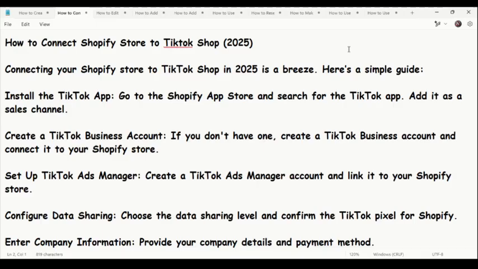Once you do that, you also have to create a TikTok business account. So if you don't have one, then just simply create a new TikTok business account and connect it to your Shopify store. Once you do that, sign up for TikTok Ads Manager.